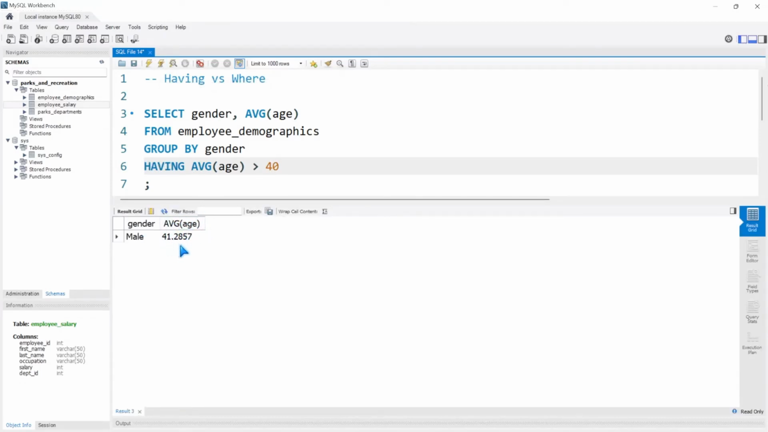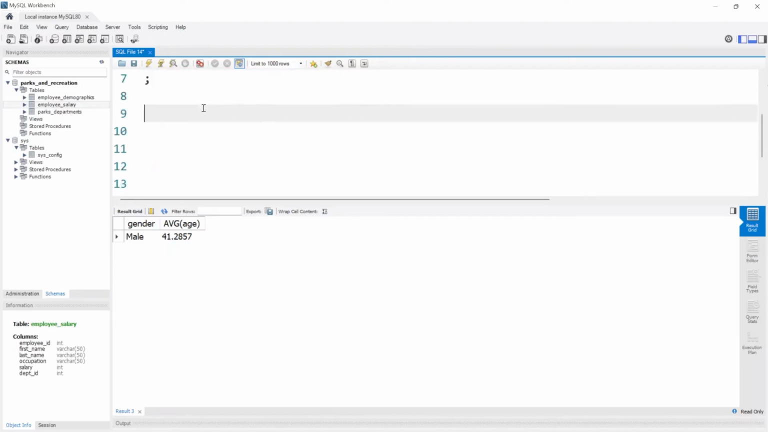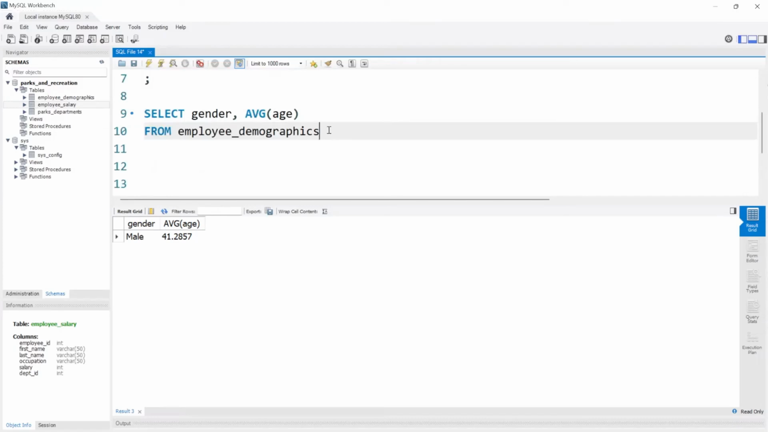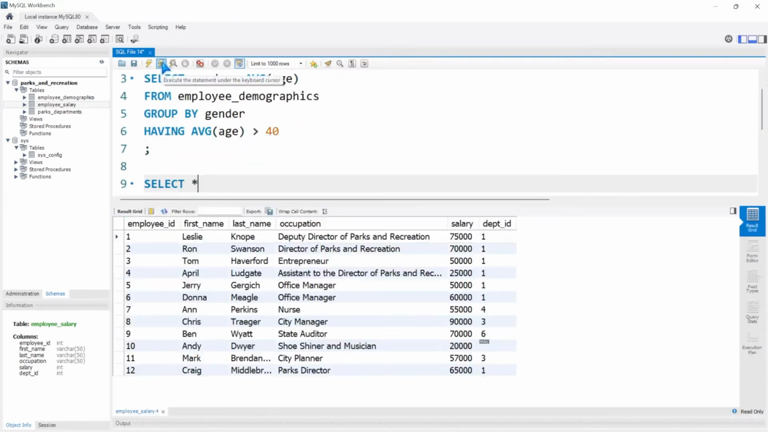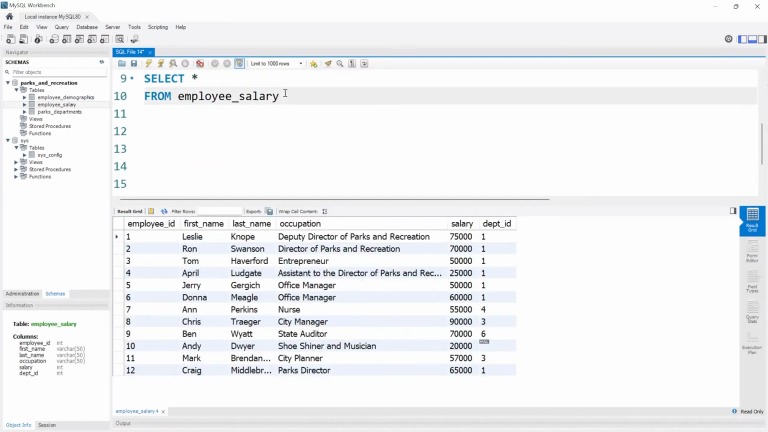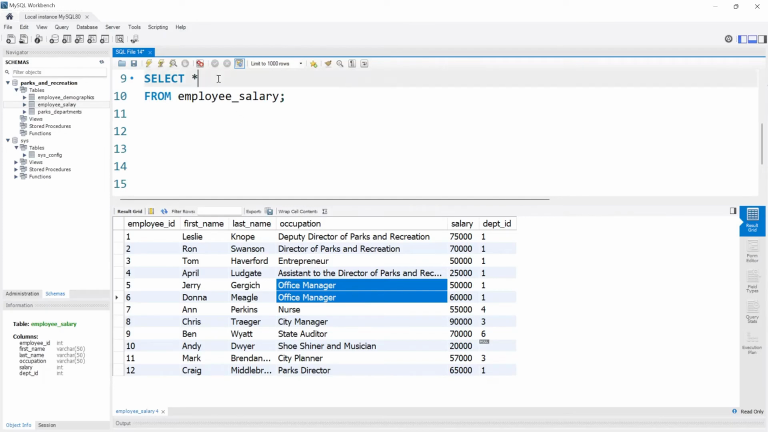greater than 40. Now let's take a look at just one more example, and I'm going to show you how you can use both in one query. So instead of demographics, let's look at the salary table and let's run it. Now in this salary table, we have this occupation, and remember, we have this office manager that happens twice. And this is going to be our main example.